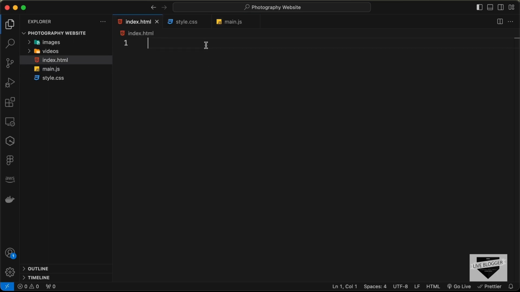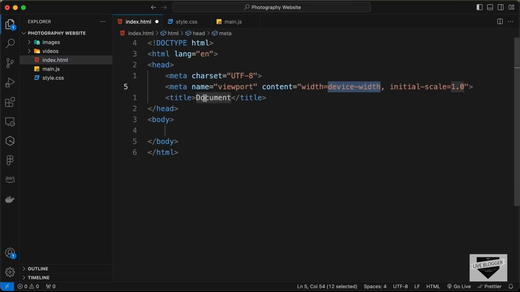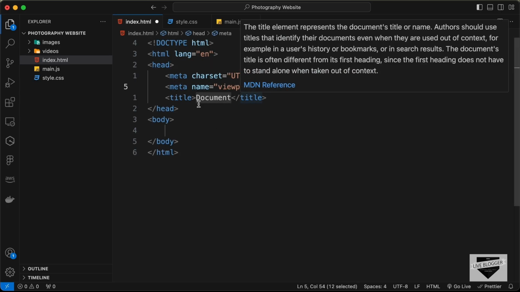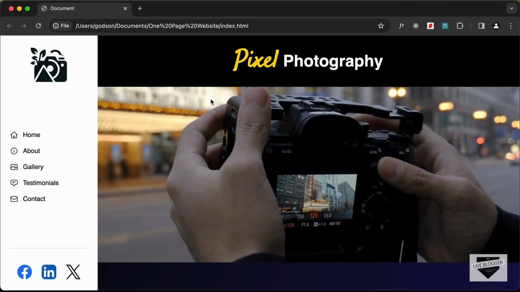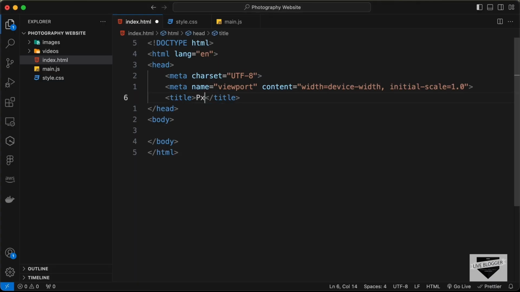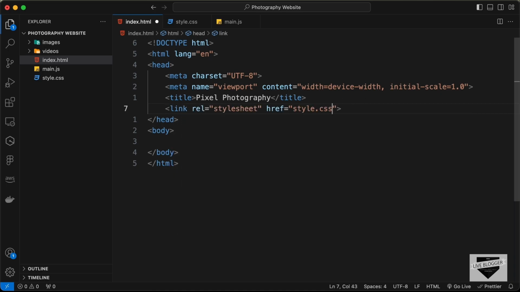So in VS Code, you can just type exclamation and press tab, and you'll have this basic HTML5 code. And here for the title, let's change the title to the name of our website, which is Pixel Photography. And now let's link our CSS file over here. So I'll just type link and press tab. And here in the href, let's type style.css.